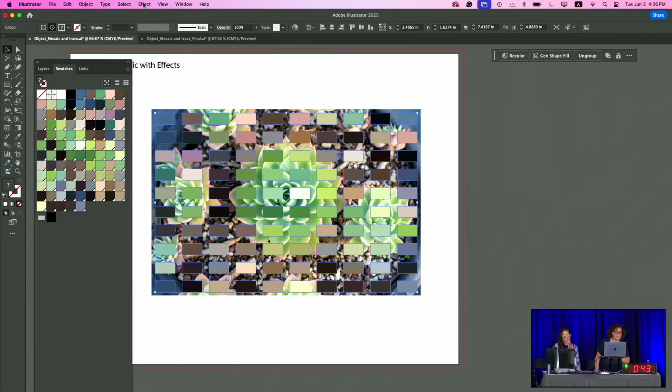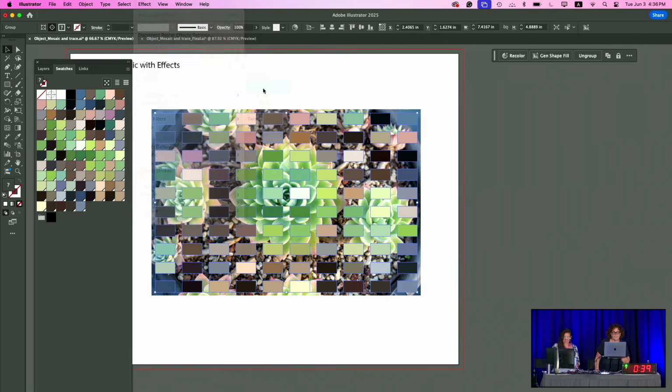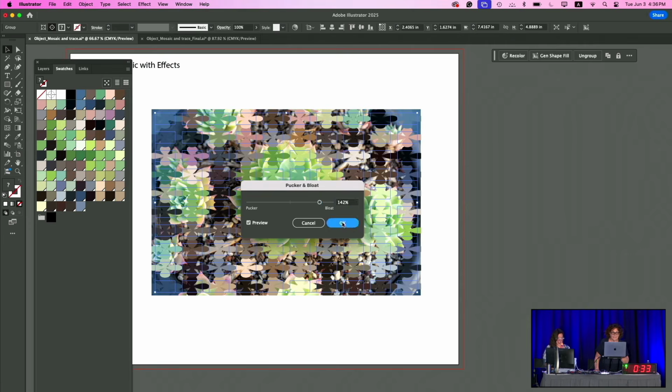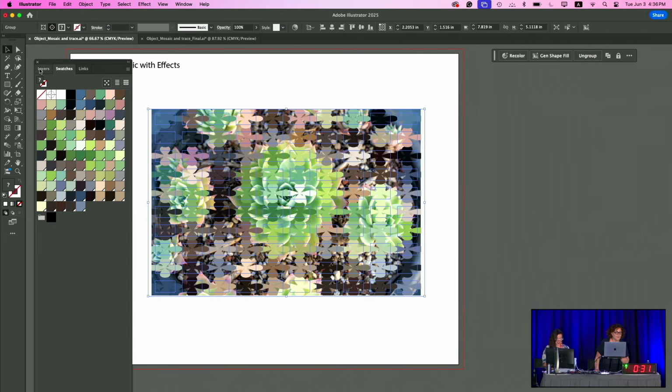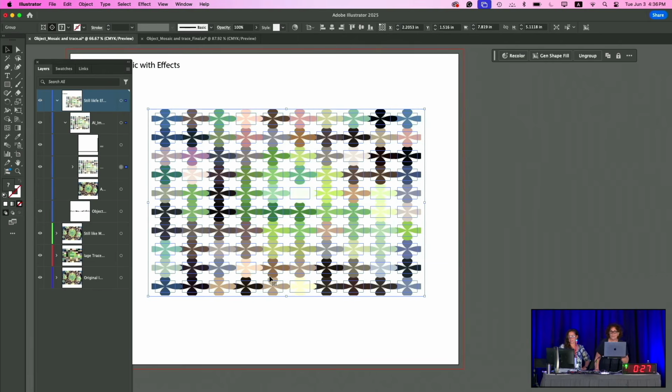Once I have that, I can go actually to my effect. I can go to my favorite, pucker and bloat. That's how my student used to call me, pucker and bloat. And here, I have that. And then if I go to my Layers panel and turn off the original, here I have that. And I can go from there everywhere else. So I'm using Object Mosaic to create colors and create effects. Thank you. I love it.